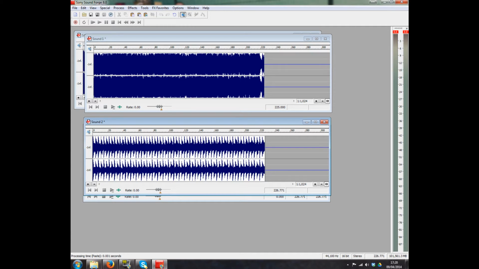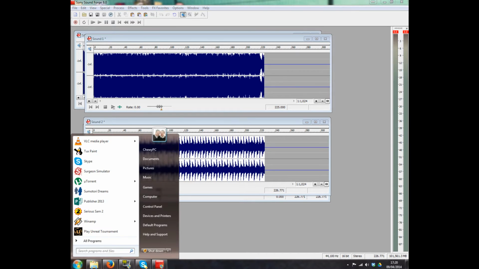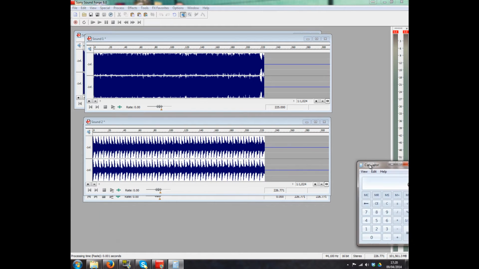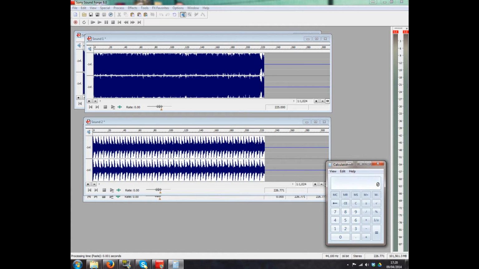So what you need to do is get the 226 the same speed as the 225. So I use the calculator program, which is quite easy. So over calc, and what you need to do is type in 226.771 and you divide that by the 225. So it's divided by 225.000, or just 225. Press enter.